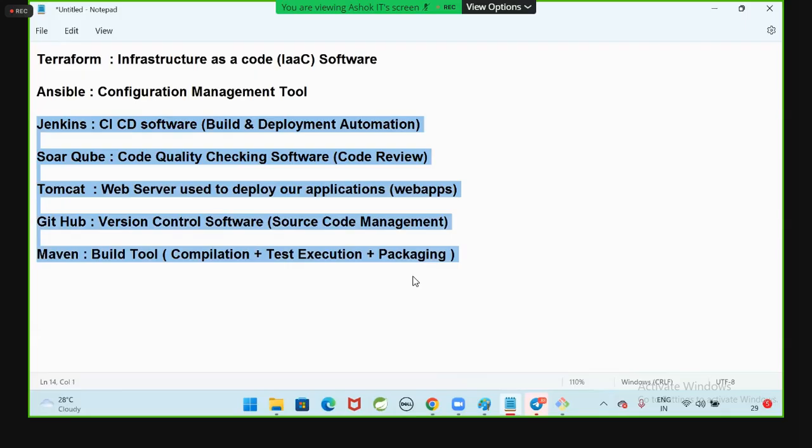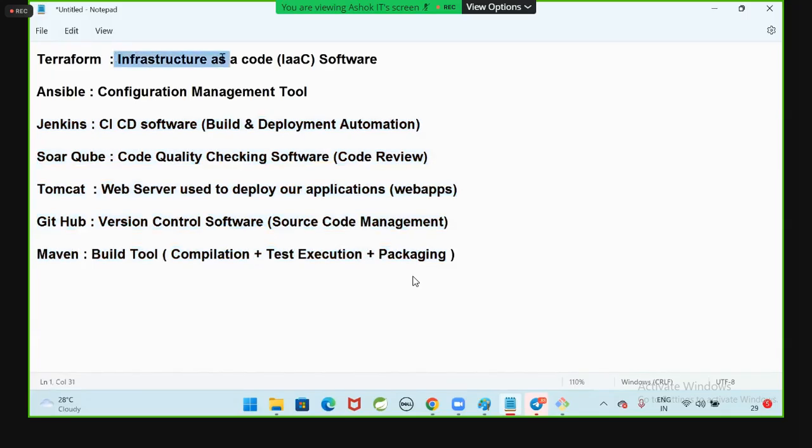Okay, so this is what we have learned. Terraform is used to create the infrastructure by writing the code. Automatic infrastructure creation can be achieved by using Terraform. A very simple language we are using for Terraform scripts, which is HCL, HashiCorp Configuration Language, right?